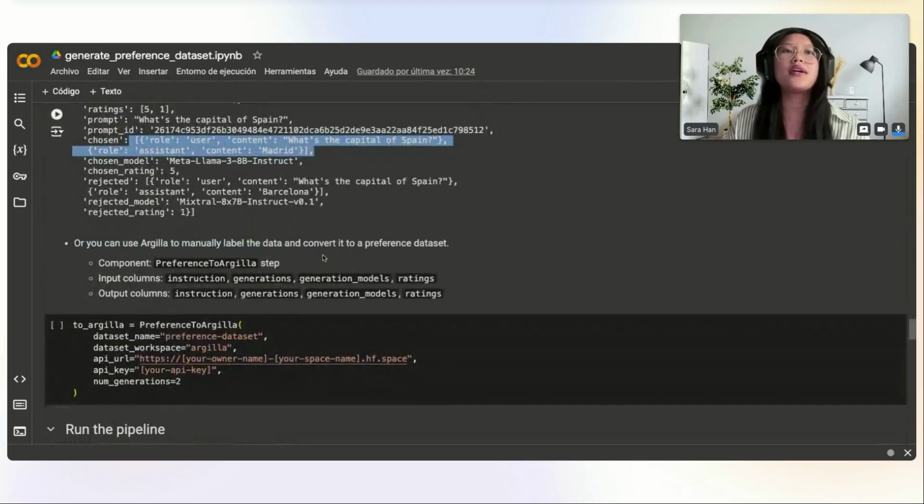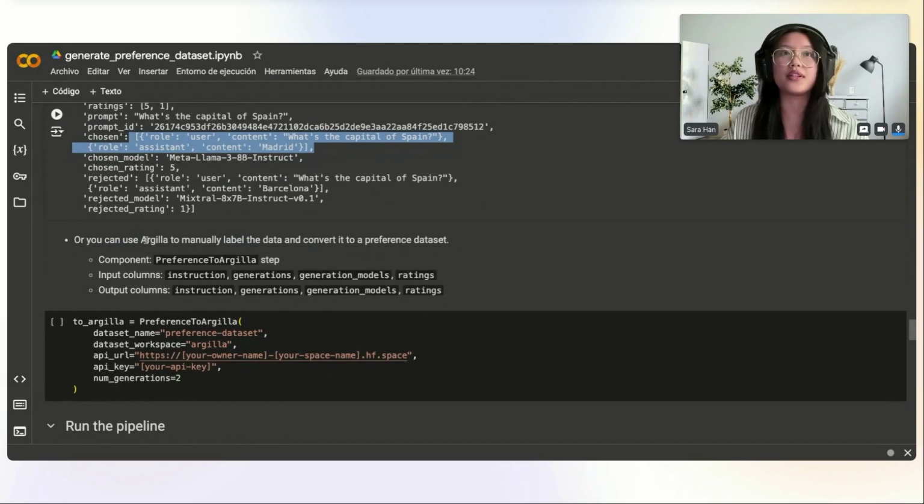Or we can use Argilla to further curate the data and label or give feedback and check that both the generations and also the feedback are good enough for our data. So we can improve the data quality and ensure that it will work better with our model.